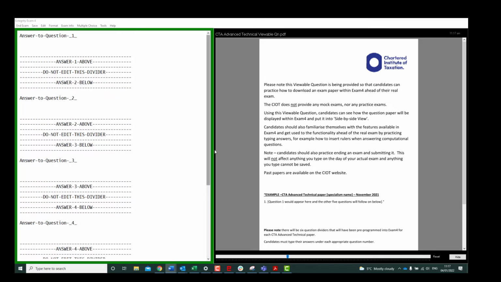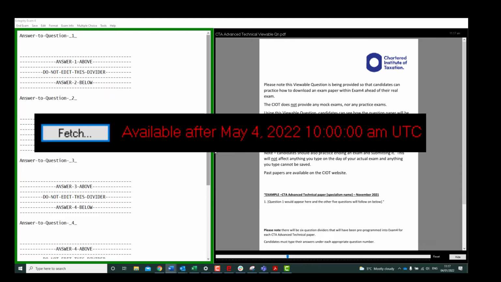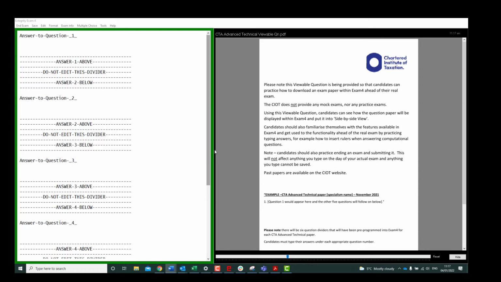Please note, if you did try to fetch the paper before the start window, you'll get an error message saying the document will not be available until the start time. Wait until the correct time and then click Fetch again.